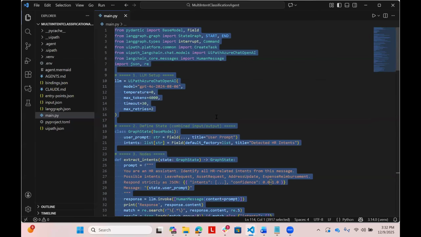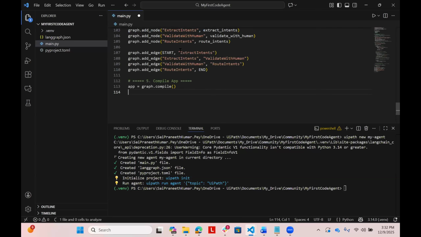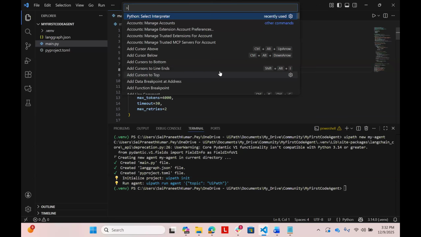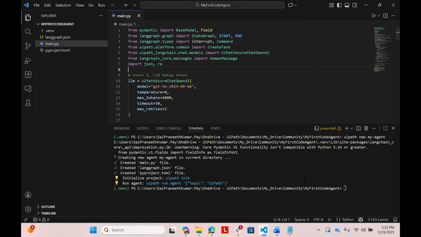So let me copy this code, and this is the coded agent, right? Since we already activated the environment, you should not see any error for the packages. If you're seeing any error, please press Control Shift P and then select the interpreter. It should be your actual virtual environment, right?